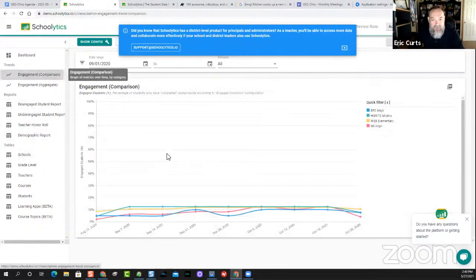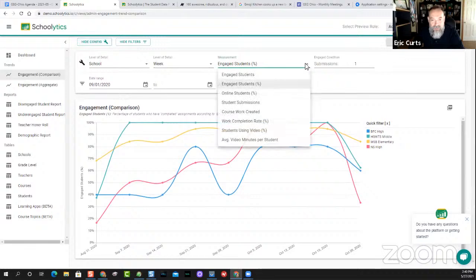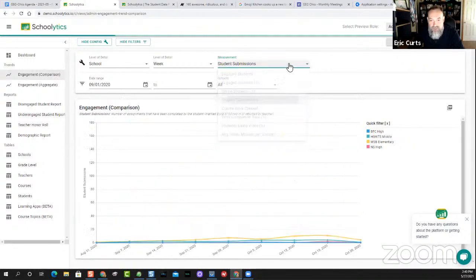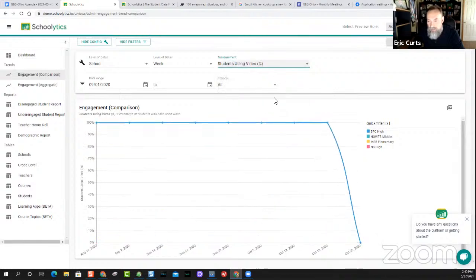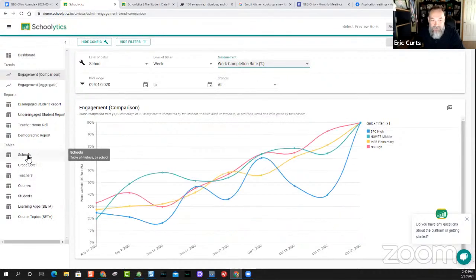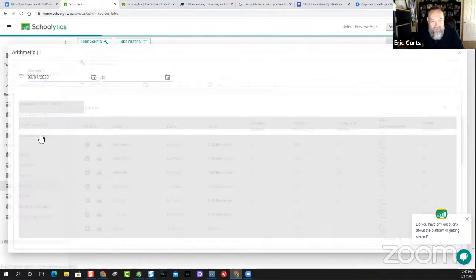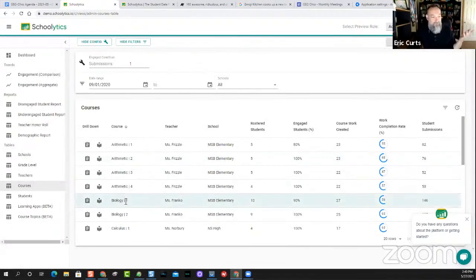And for even the engagement, you can come in here and go into the configuration and see the percentage of engaged students, or I want to look at coursework created, student submissions, students using video. Okay, hadn't seen that one before. Work completion rate. And then you can also drill down into these. If you go into a course, you can click on the drill down and go into individual elements for courses and students and so forth.